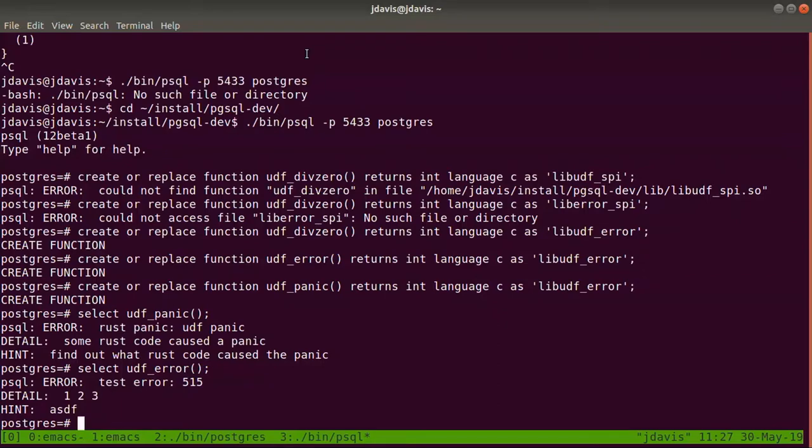Here is a time when you want, within your Rust code, to generate a nicely formatted e-report, and you'd like to provide detail and all kinds of things like that. It takes the e-report from Rust, unwinds the stack, and translates it into a Postgres error. And then the last one, div 0.